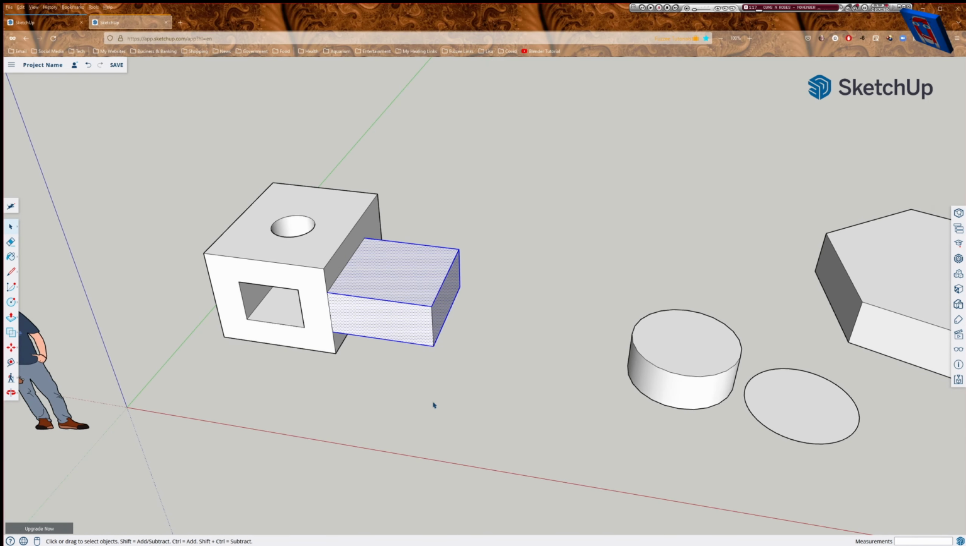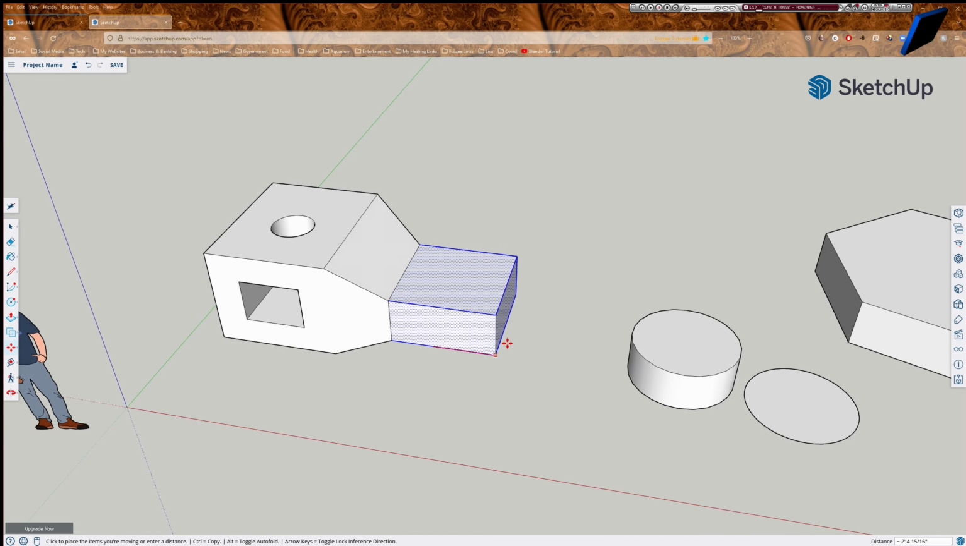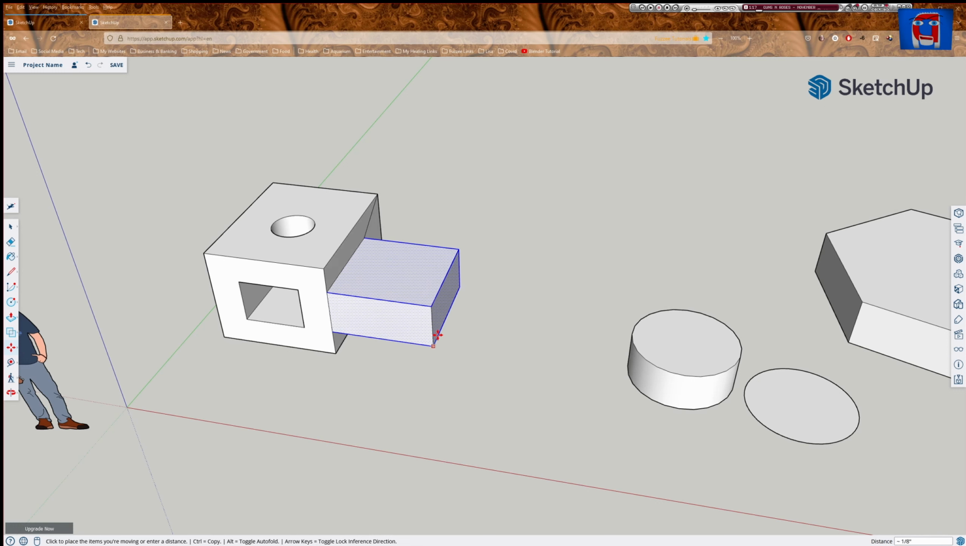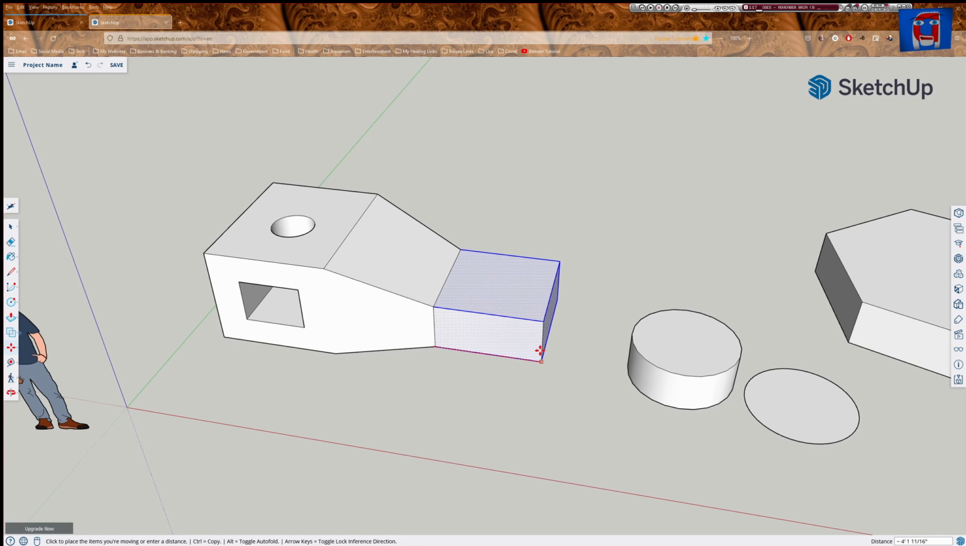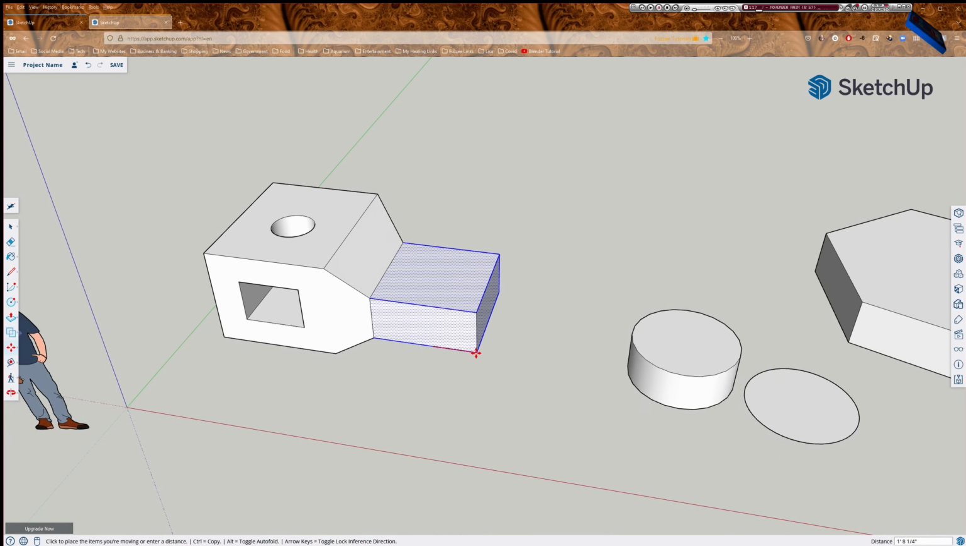So now let's activate the move tool. Grab this corner. Okay, so if I pick a different direction where it can't just slide it off, you'll see how it's actually attached there. So this is a problem. So now I just hit the escape key.